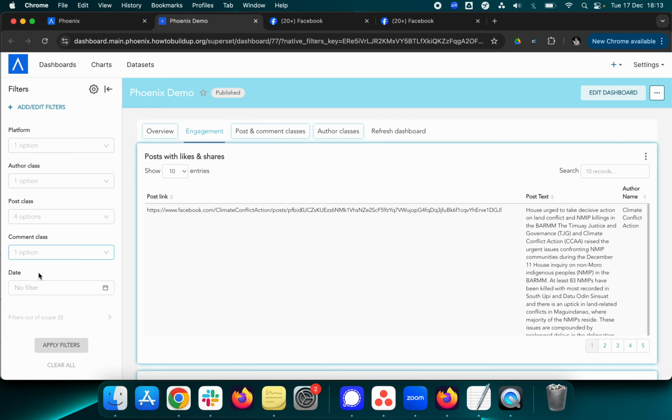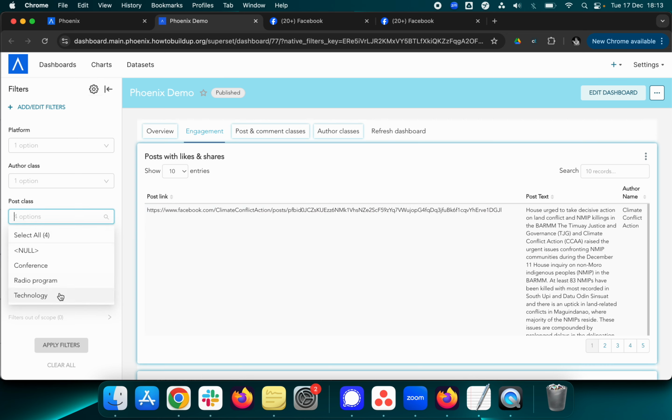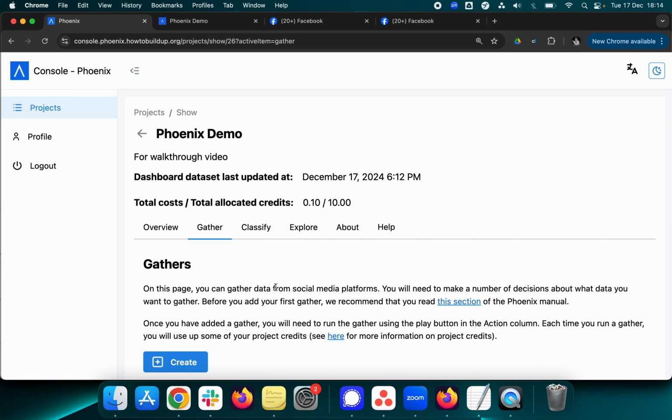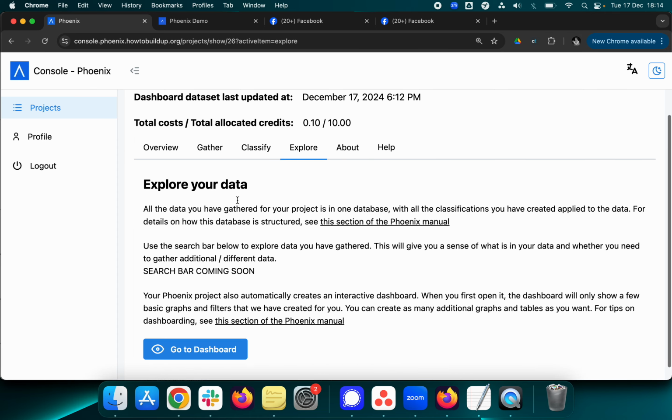I can also use the filters over here to filter for different things. So for example, if I want to look at the posts that were classified as technology, then I can apply this filter and it's going to filter this table to just show me posts that were about technology. If I go here, the same filter is applied, so now I'm only seeing technology here. Once I'm done exploring my data, I can come back here and I can add more data by creating new gathers, or I can add or change my classifications in this tab, or I can continue exploring my data by going back to my dashboard.